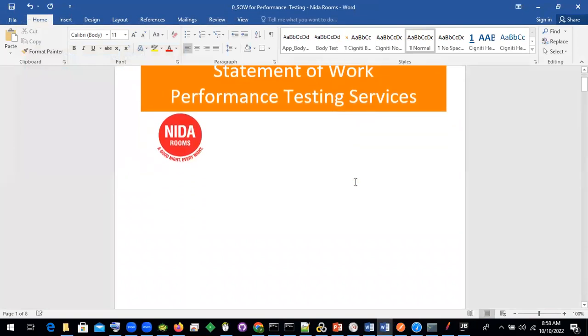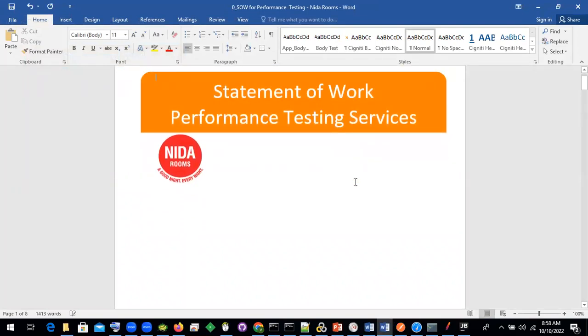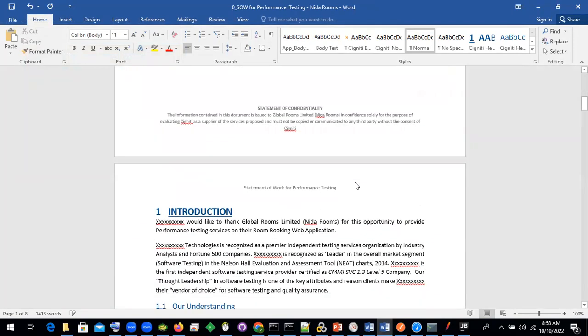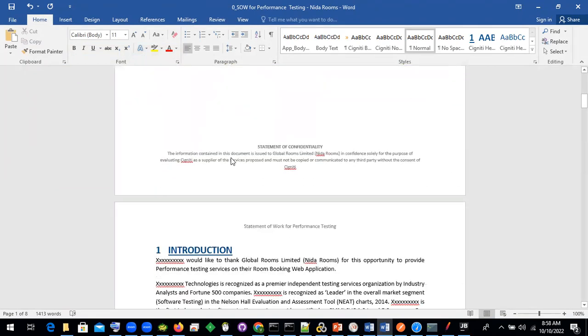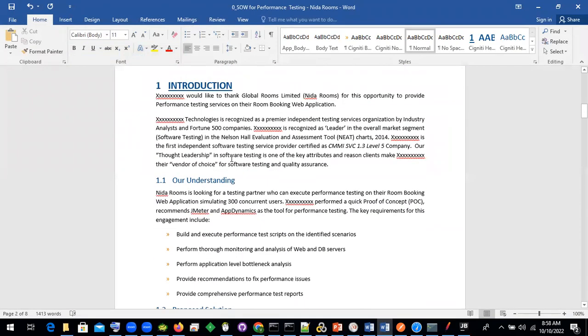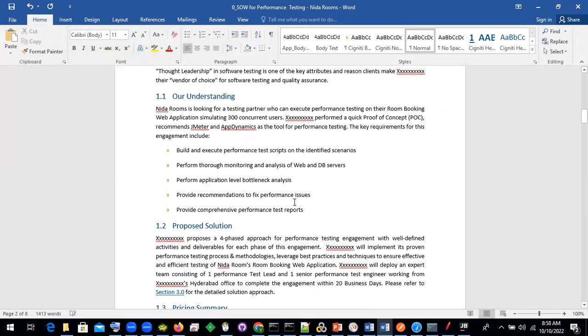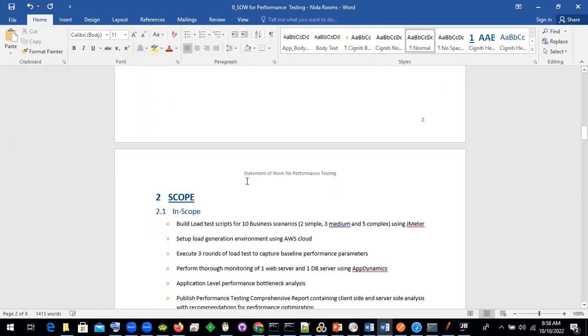So this is the Statement of Work for performance testing services. This SOW document means when a new application or a new feature comes for performance testing, the product owner and the client will sit together and discuss. Whatever the product owner conveys to the client, all the elements are included, and that will be signed. This is the SOW document.